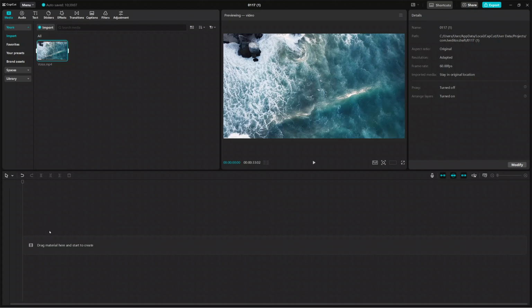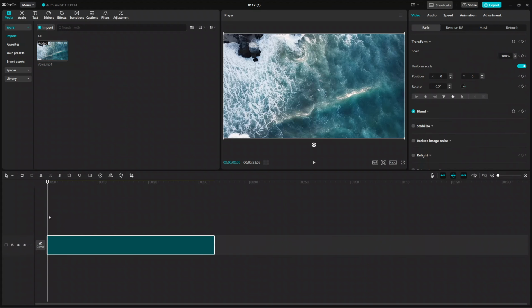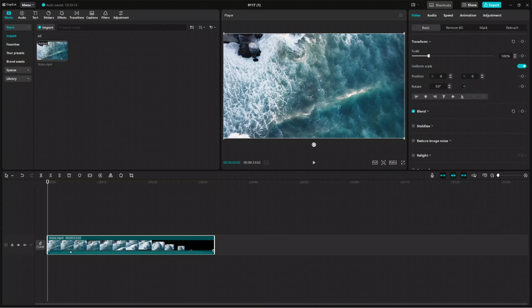And then you want to add it to the timeline. So you can just drag and drop, or you can click on this plus button and it will still be added to the timeline. You'll notice that your video actually has audio once you see this orange at the bottom of the video. So if you see this orange on your video, it means it has audio.